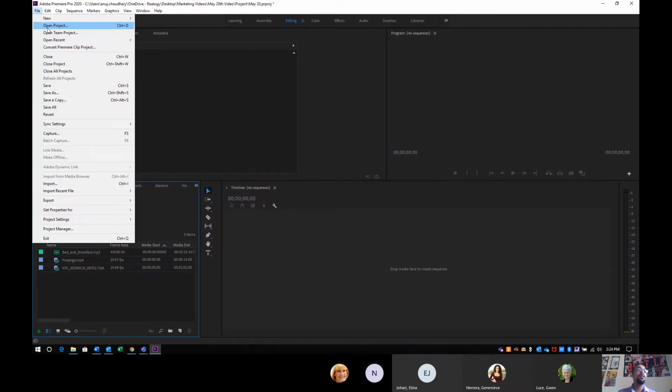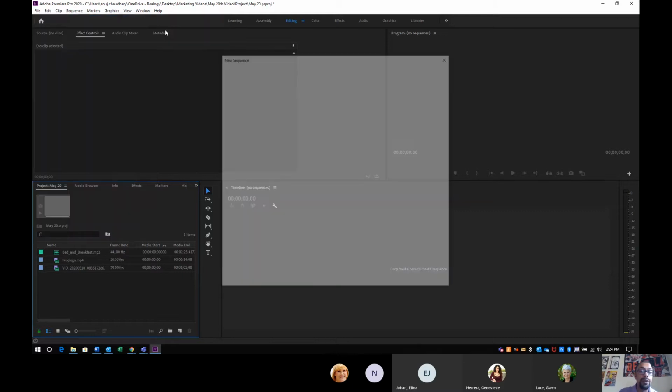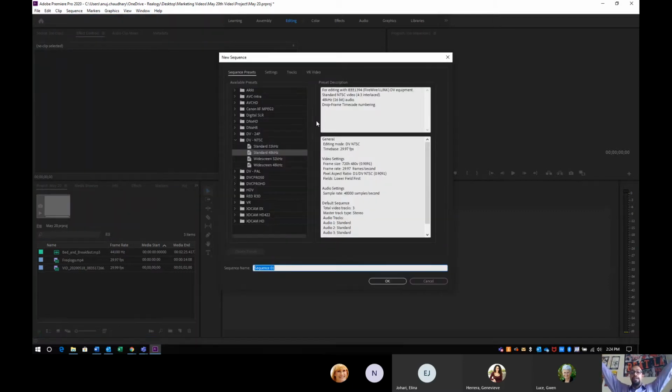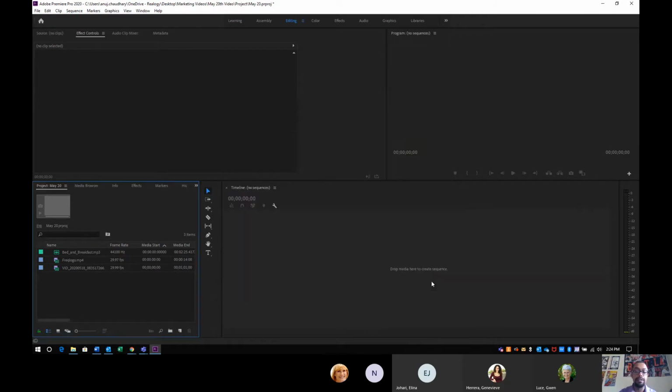If you were to go File and go New and go Sequence, you would see a ton of settings in here. Like, oh my God, what am I going to do with all of this? I don't know what any of this means. Don't have to fuss with any of this at all.